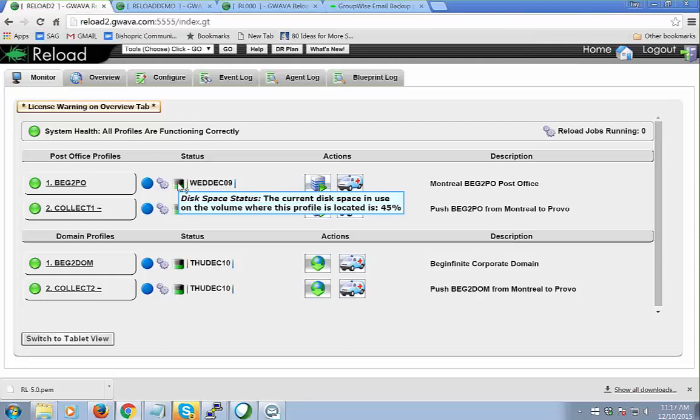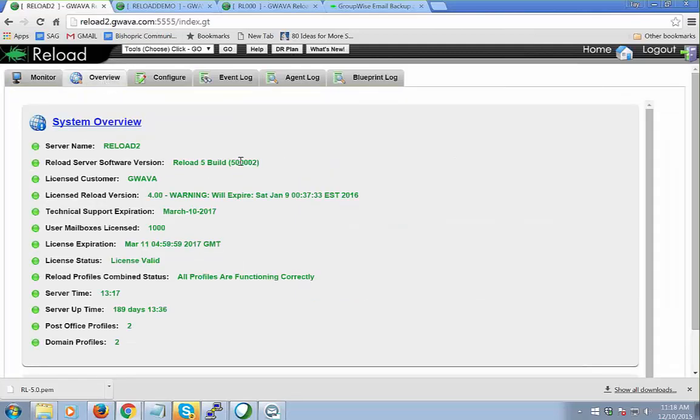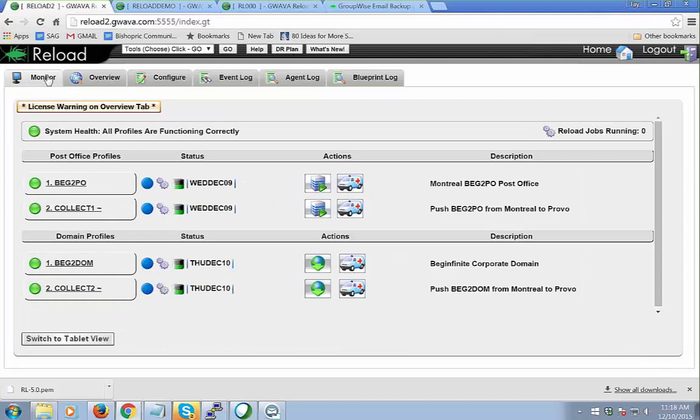Okay. Now, another thing that I want to show you here real quick: you'll notice I've upgraded my server to Reload 5. Technically, it's 5.02. Those of you that might have 5, I'd recommend that you get to 5.02 because there are some great new features that we added, and you'll see that here in just a moment.